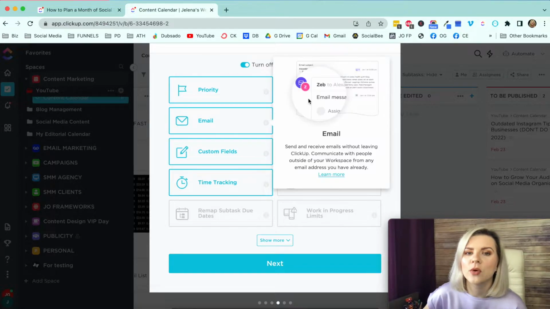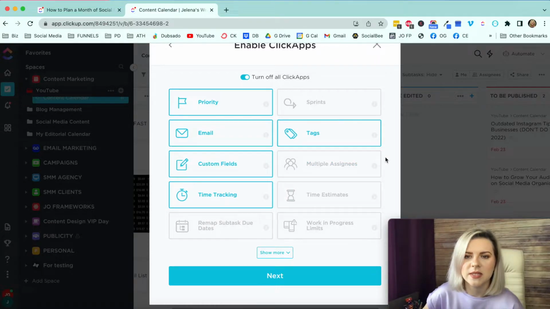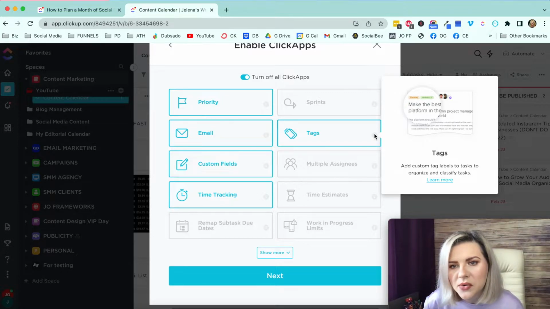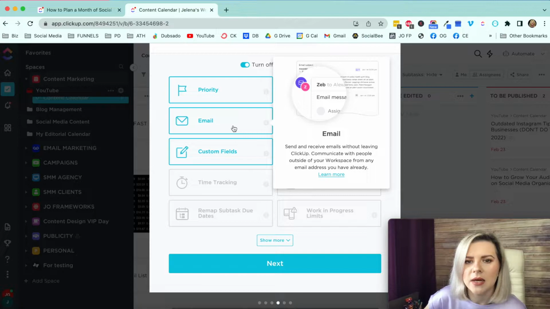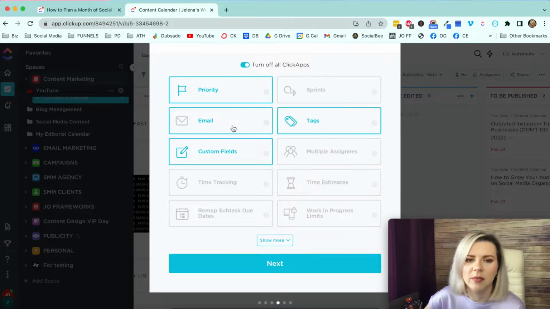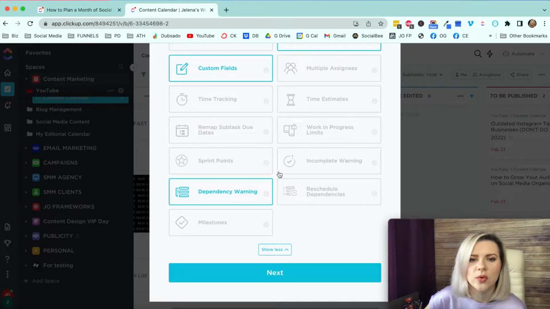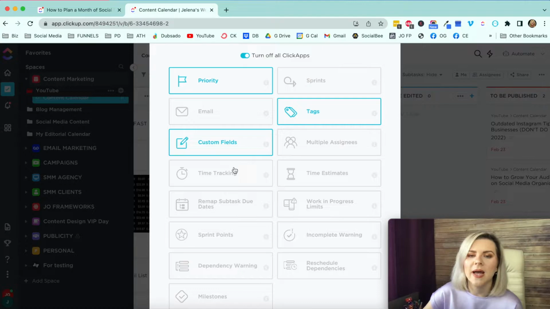Now here, you want to choose which ClickApps you're going to be using. Generally, if it's just you, you don't need multiple assignees. Tags, you can keep them. They're not really necessary, but I would keep them so you can add things if you need to. Time tracking, you may not even need it right now. Custom fields, I would keep those. Email, you can send emails within ClickUp, but I wouldn't even bother with it right now. Let's see how many more we have. Incomplete warning, we don't have to worry about that right now. Dependency warning, you don't really need it when you're first getting started. And that's it for now. We're just going to keep priority, tags, and custom fields.